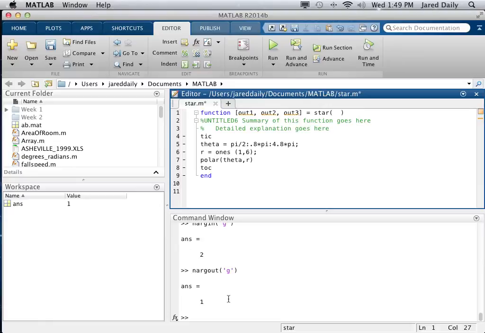We'll try to use it later. Anyway, okay, so let's do another thing here. Let's actually do, I think we could do a multiple output here with this function. Let's call them output 1, output 2, output 3, and we're going to use the star function still.